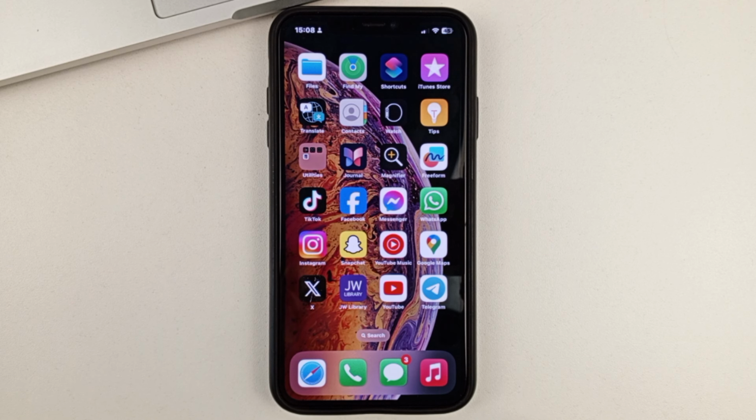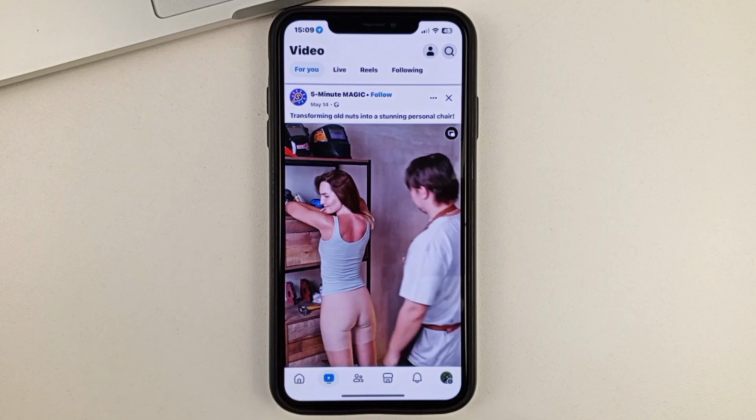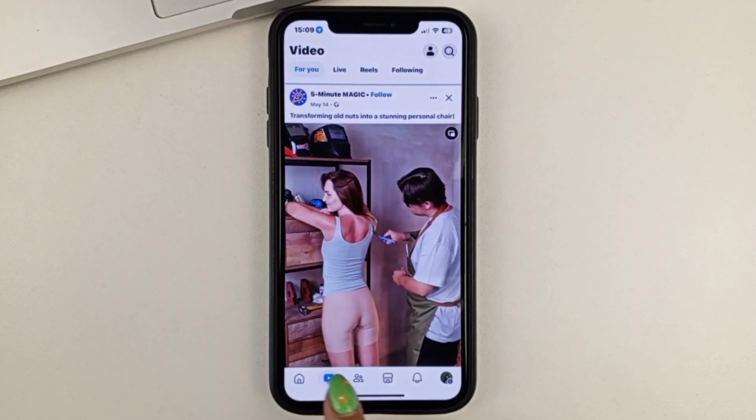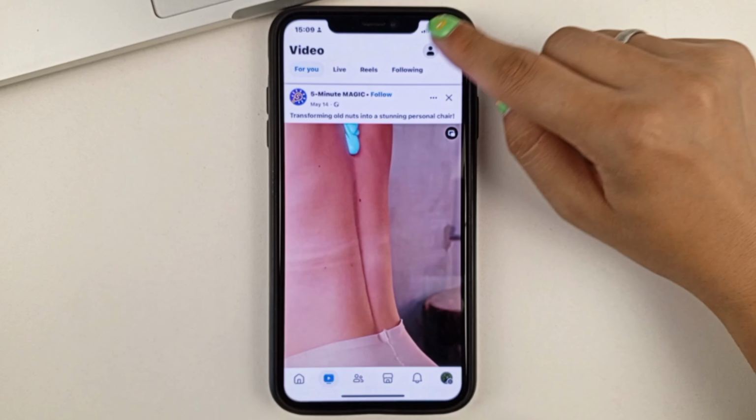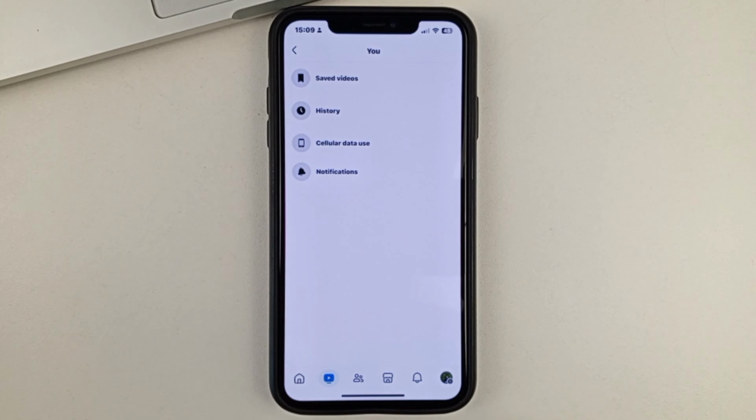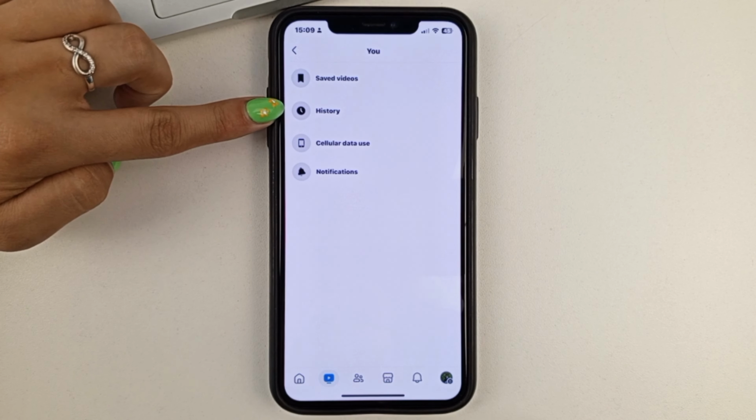And let's get to our topic. Please open the Facebook application on your phone. After which, go to the video section. Then in the upper right-hand corner, click on the image of the person, and then please click on the word History.